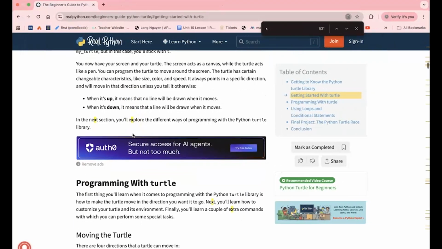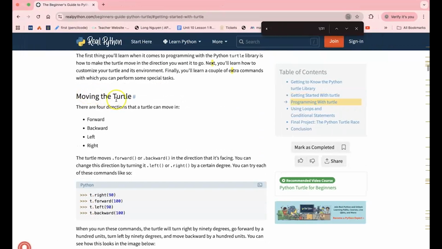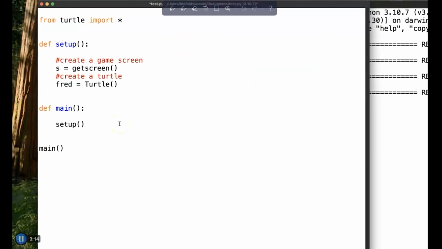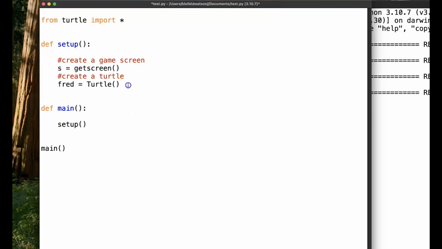Now then, let's see if we can figure out how to move the turtle. Now remember, I'm using Fred, not t. So let's do Fred.forward(100). Should we do that in the setup function? Let's do that. Let's do this in the main function.